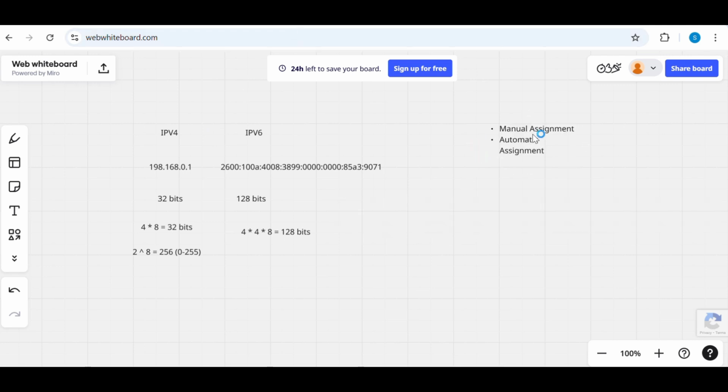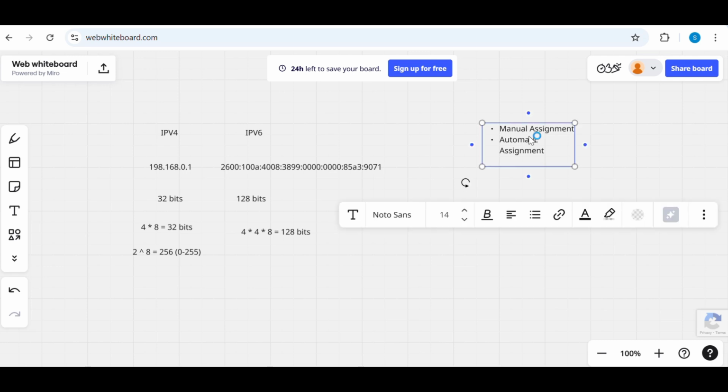So there are two types of assignment with how IP addresses get assigned, like IPv4. First is manual assignment, where the administrator will assign your IP address, your subnet mask, your gateway address, and your DNS manually. What is all this, like subnet mask, gateway? We'll understand more later on.